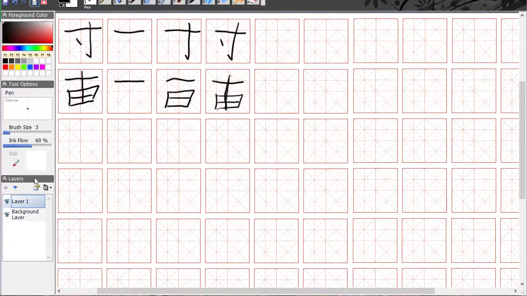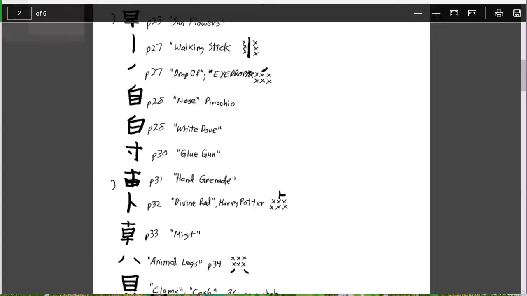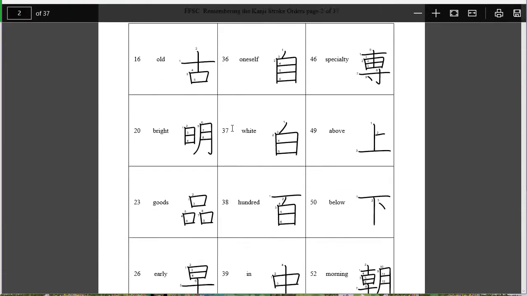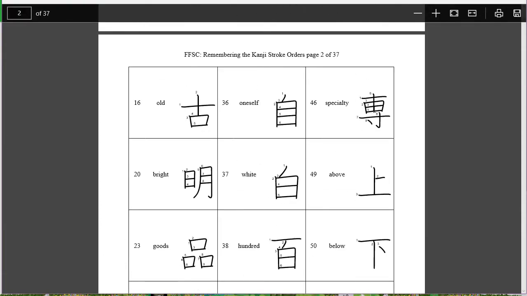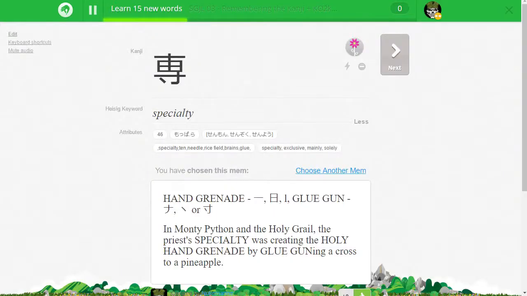Let me make sure I'm not lying to you. Let's see, it's this right here. Here's the stroke orders real quick. Yeah, so you see 1, there's the sun, then the final stroke is the stick, then it's doing the stroke for glue gun. Okay, so now we've got those 2 primitives. We've got Holy Hand Grenade of Antioch and specialty. So hand grenade, glue gun. Monty Python, Holy Grail, the pre-specialty was creating the Holy Hand Grenade by glue gunning across to a pineapple. There you go.